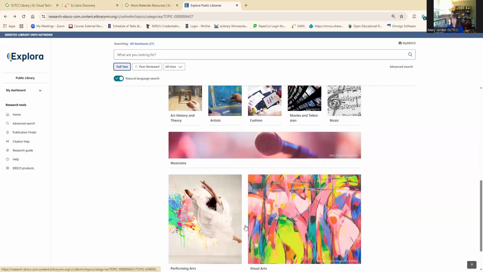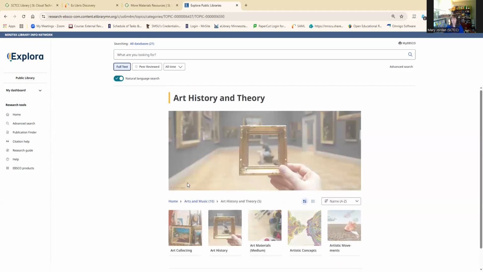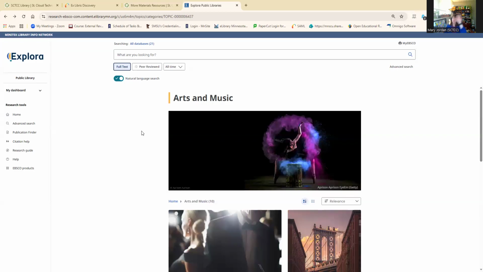So that was my box that said visual arts, but there's also a box that says art, history, and theory. I think this one might be valuable for you. Under that, there are 5 more boxes: art collecting, art history, art materials, medium, artistic concepts, artistic movements. Neat. I could look at any of those and say, yeah, I feel like looking up more information about artistic movements. That sounds amazing to me. But I don't feel that.